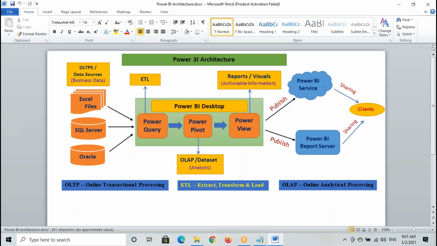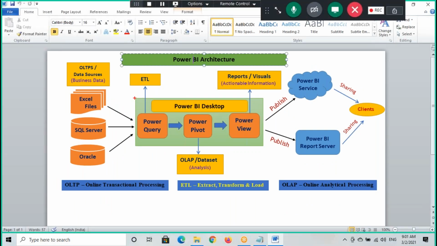When you go here, this is the Power BI architecture. I said that the major software in Power BI is Power BI Desktop. This is the place where we will do the development work. And in Power BI Desktop, you have Power Query for doing the ETL work, Power Pivot for creating an OLAP model, and Power View for creating the reports and visuals.